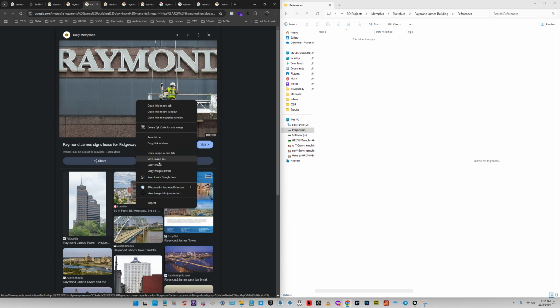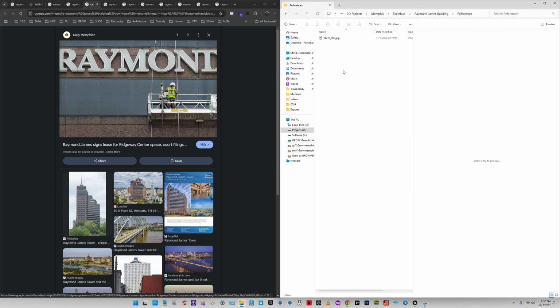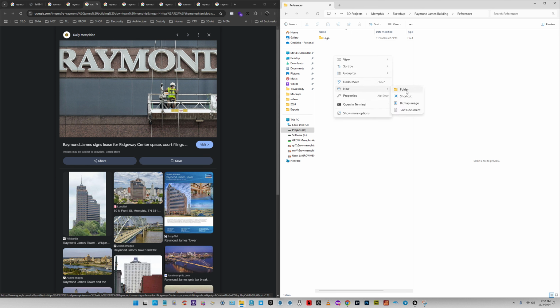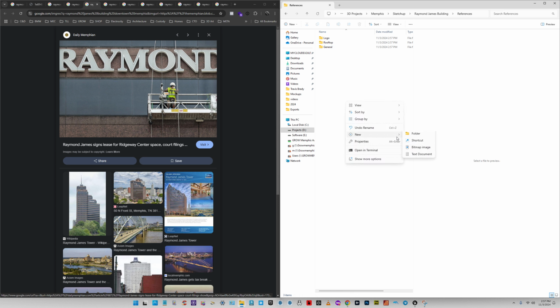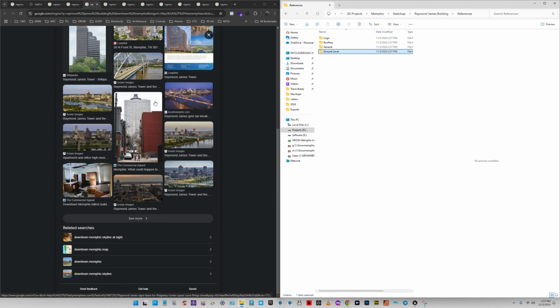All right, so let's, I should be able to just drag and drop, right? Okay, so we can go new folder, logo, inside of my references folder, new folder, let's see, rooftop, new folder, general, new folder, ground level. All right, and that way we can drag things kind of in those respective folders.